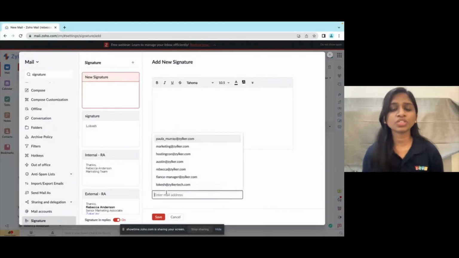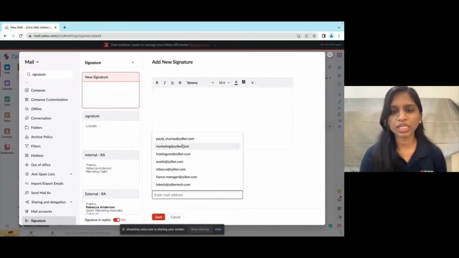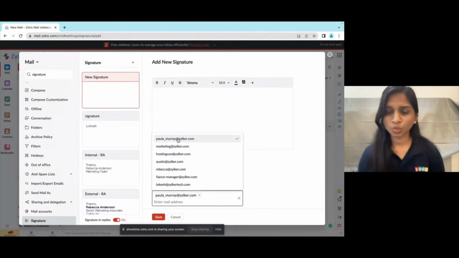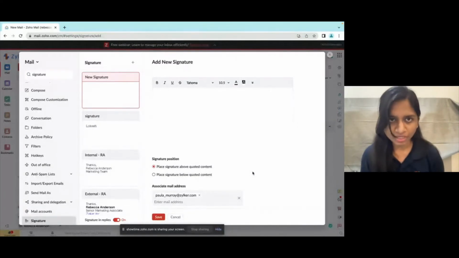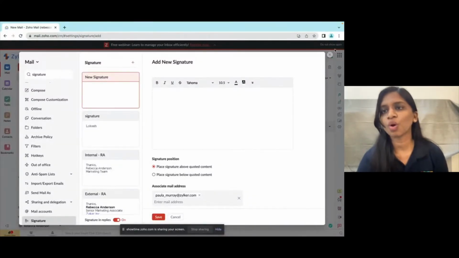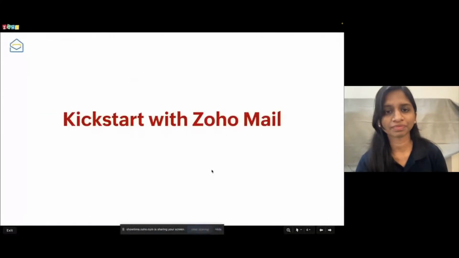And then you can associate a mail address to it, which simply means, let me just place one mail address here. So once I do that, only when I use this mail address as a from address, the signature will be included, right? So that's about this section.